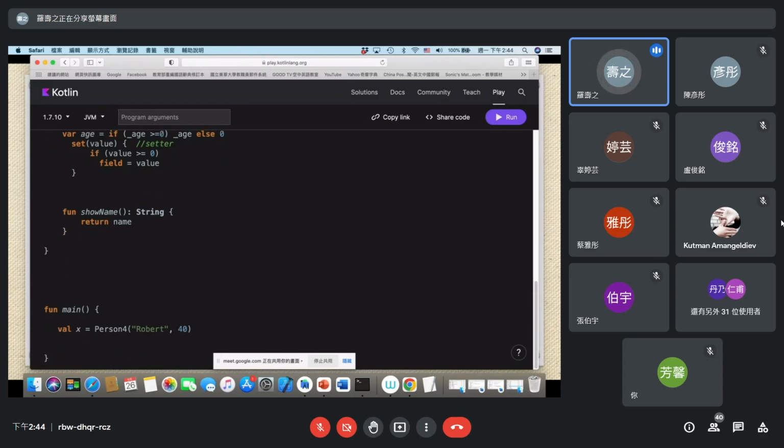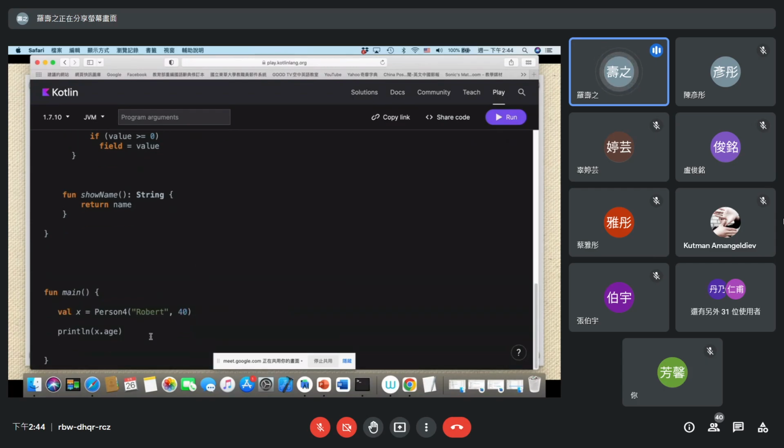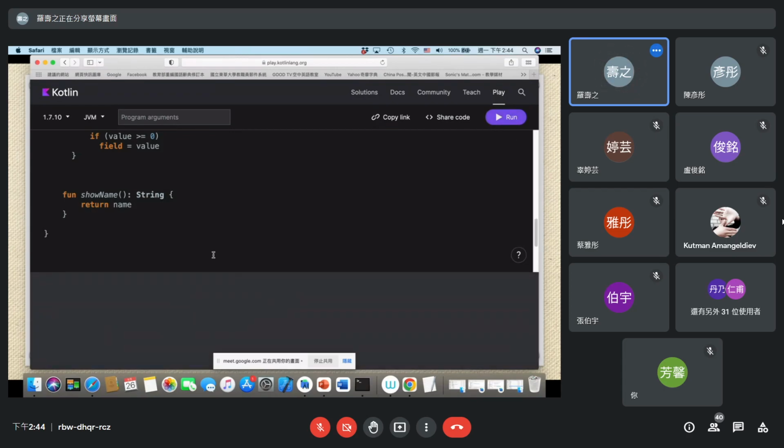Okay, so we can simply println x dot age. You can see here the answer is 40. Okay, that's correct. So here let's try to assign a new value. x dot age is equal to 10. Let's print the age again. So run the code. You will see the answer is 10.